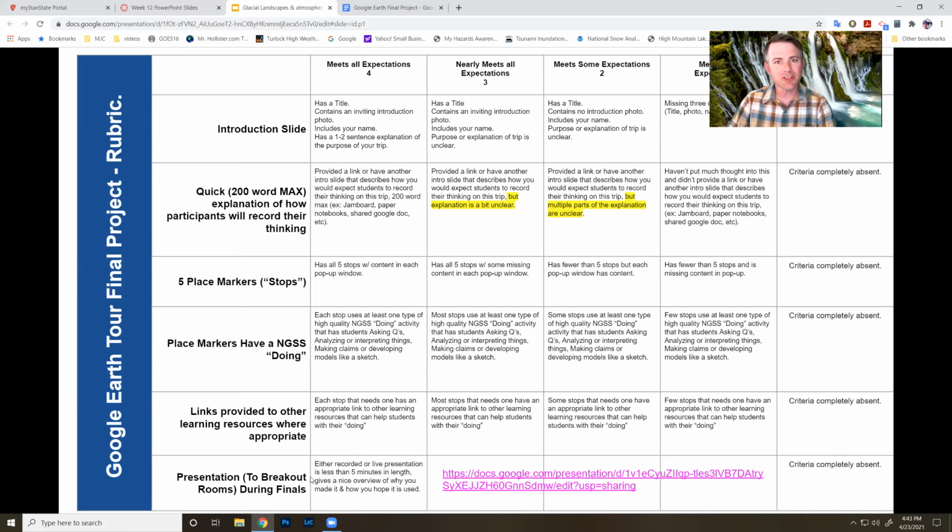And then the presentation. So here's the last bit, right? The presentation can be one of two things. It can either be recorded and you have a 5-minute length total, so it can't be longer than 5 minutes, all right? No longer than 5 minutes, short and sweet. And it can either be recorded or given as a live presentation.